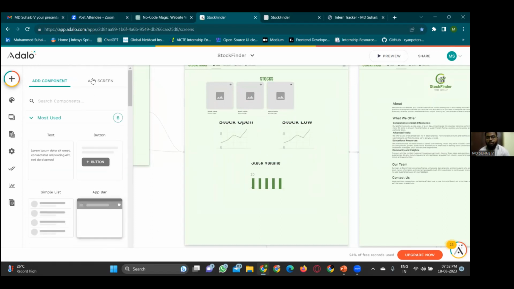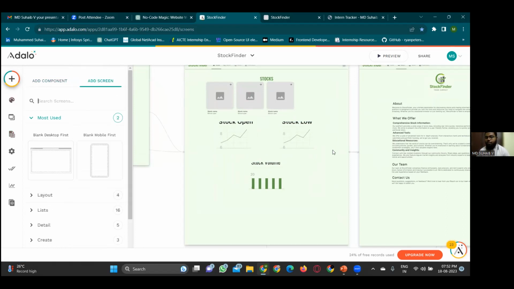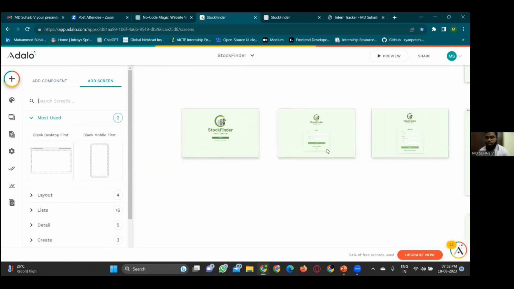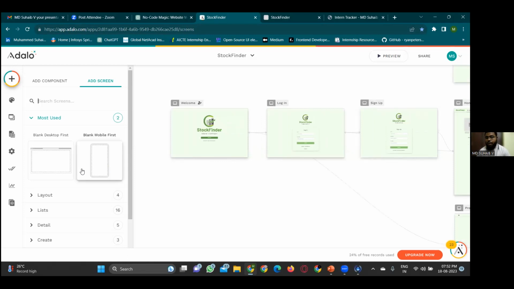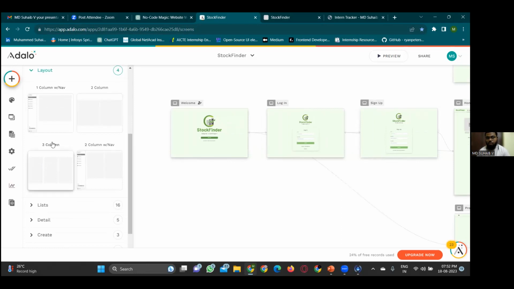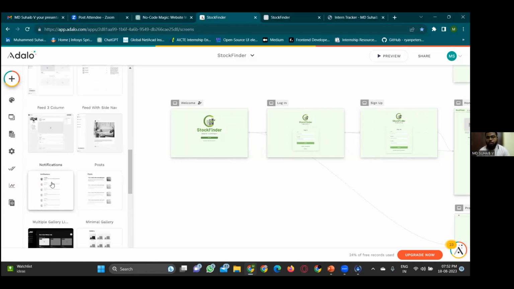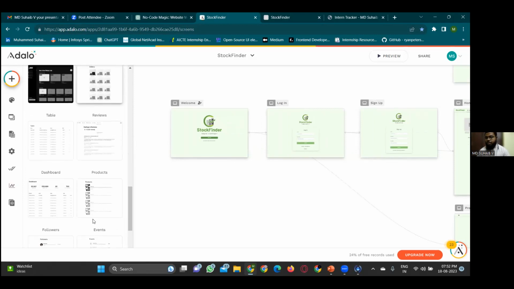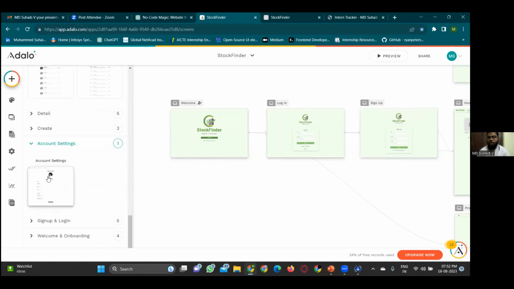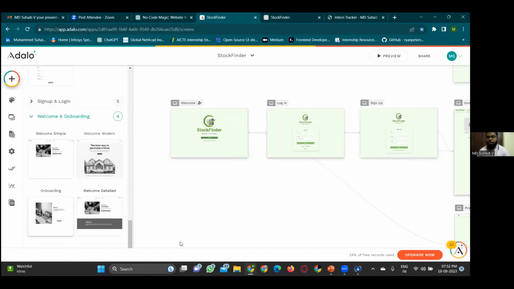Now the second option here is add screen. You can use different types. For example, here you can see this is the welcome screen. This is the login screen. Similarly, we can add whatever we want. We can add it for different layouts as well, like for desktop or for mobile. So we have different types of screens, all the pre-built templates available that we can easily drag and drop and use. For example, if you see here, we have account settings where you can update the profile section, etc. We have welcome and onboarding pages, stuff like that.